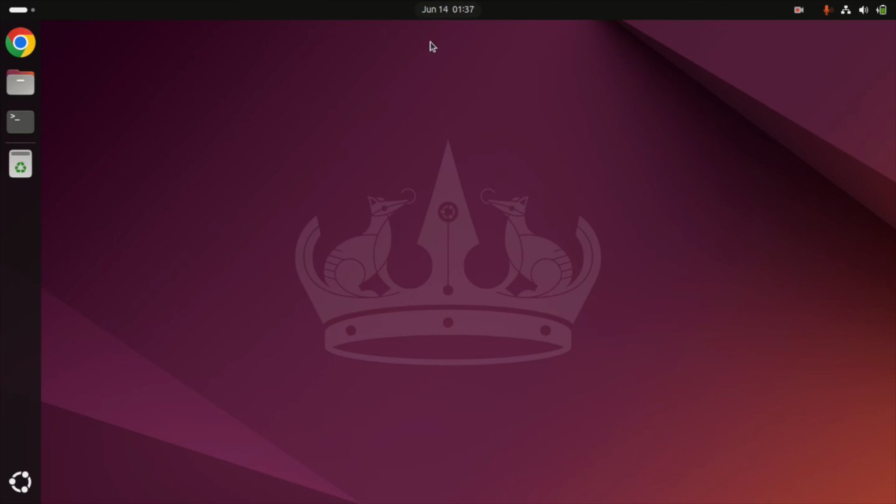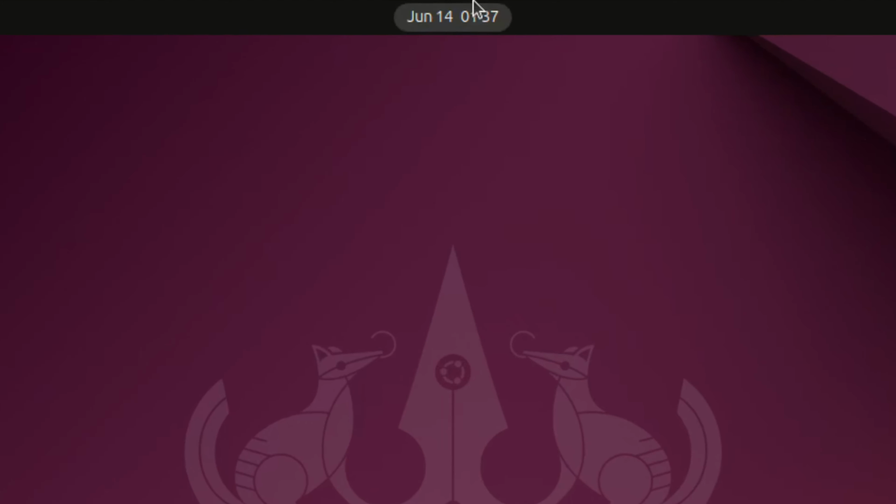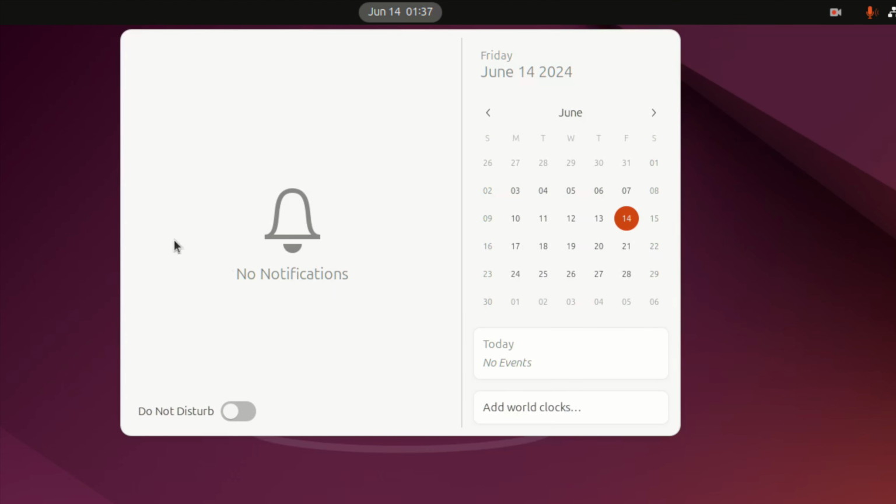First, we have the current date and time on the top, and if you click on this, this is also a notification panel. You will find all the notifications here. This is a nice Do Not Disturb button. Here you will find your calendar. You can log in to your account and it will show you your next event.